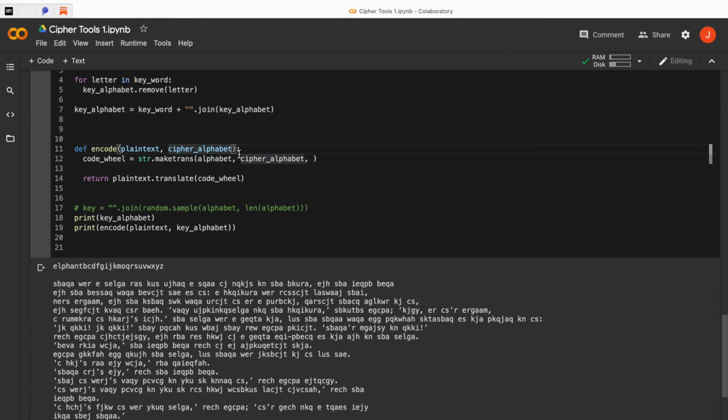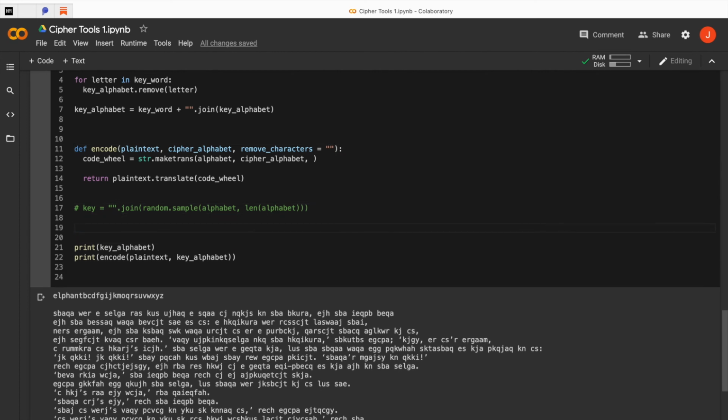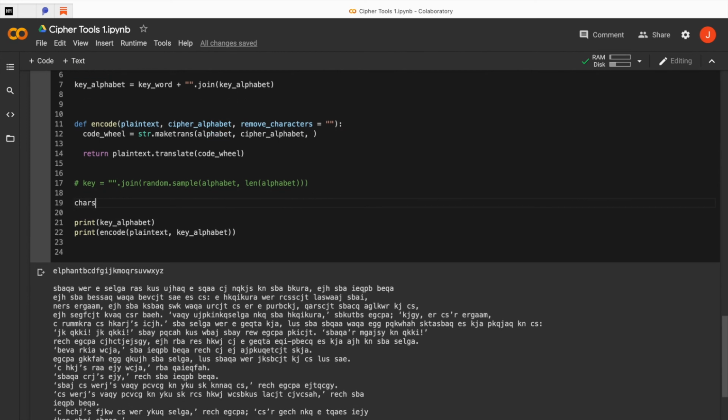So I'm just going to go up here and put an option, remove characters. And by default, I'm just going to set that equal to an empty string. So by default, I don't want to remove anything at all. But if we want, we can ask it to remove a few things. So let's do that. We've already got our key alphabet up here, but why don't we think up what characters we want to remove? So I'm going to create a new variable, chars to remove.